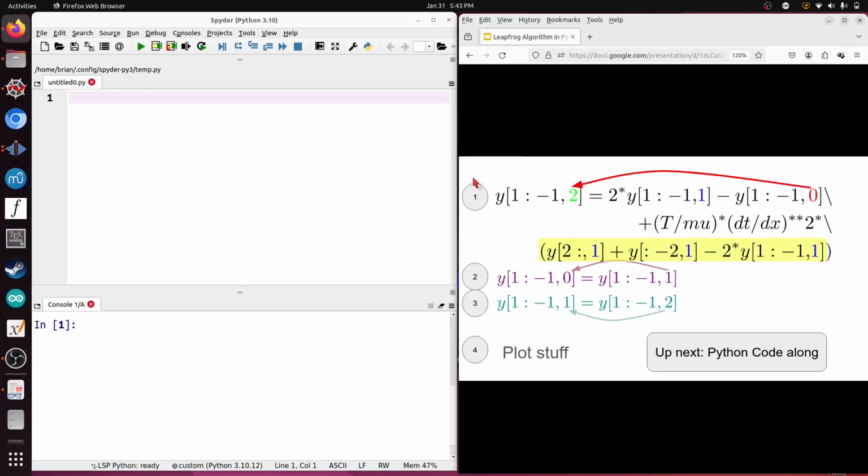In our previous video, we developed this leapfrog algorithm using slice notation in NumPy to advance the wave equation. So today we're going to implement this in Python code. The first thing we need to do is import our modules.